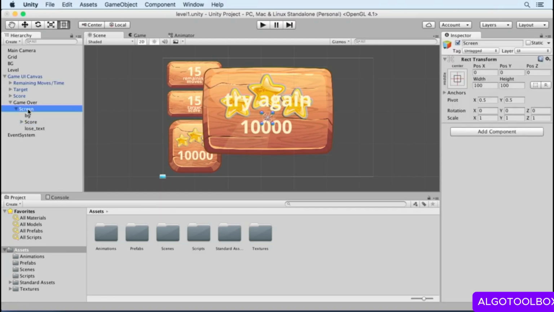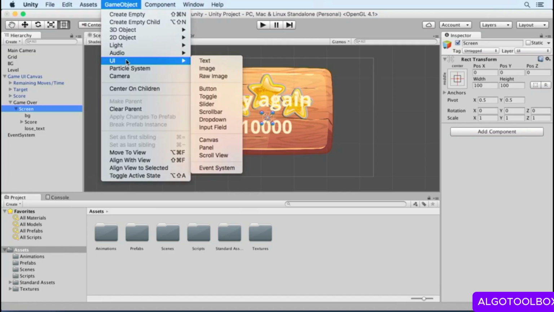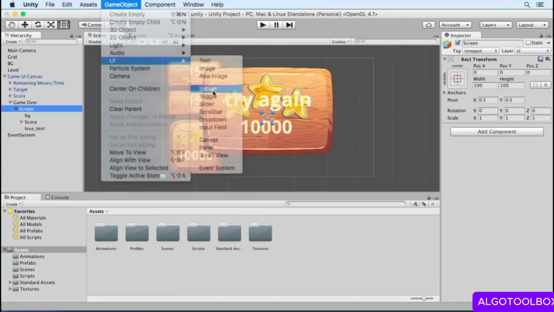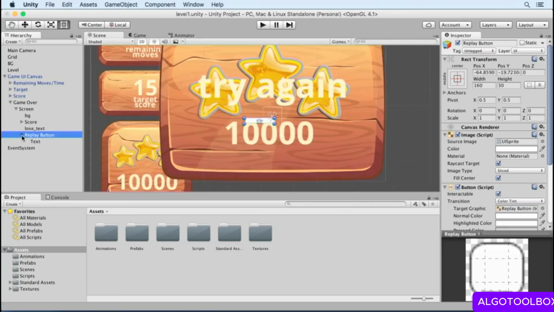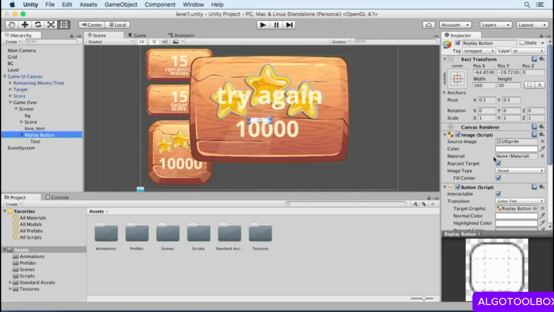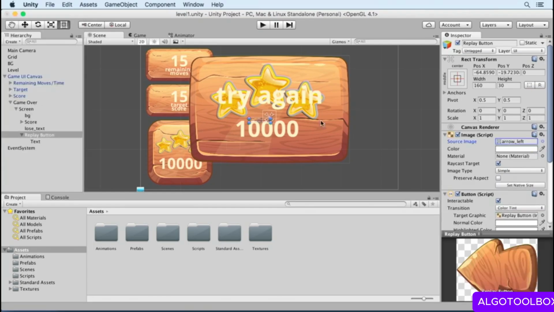The last element we need for our game over screen is two buttons, one to replay the current level and one to go on to the next level. Go to the Game Object menu and select UI button to create a new button element. Make this a child of the screen object and rename it to replay button. You can see that the button automatically starts with a sprite and some text. Replace the sprite with arrow left and set the width and height to be image size.